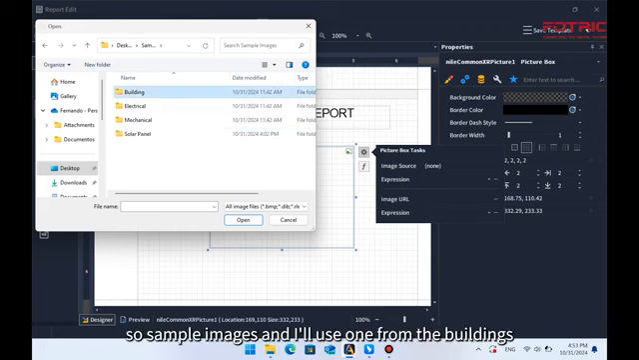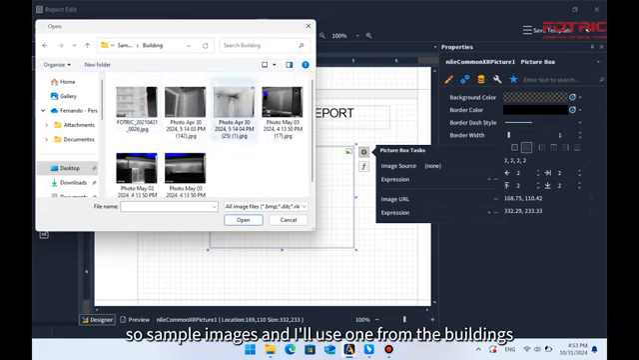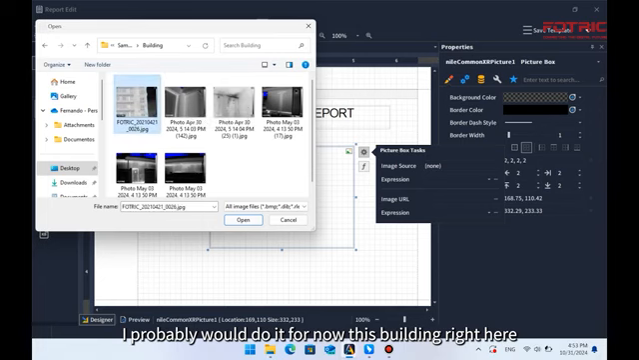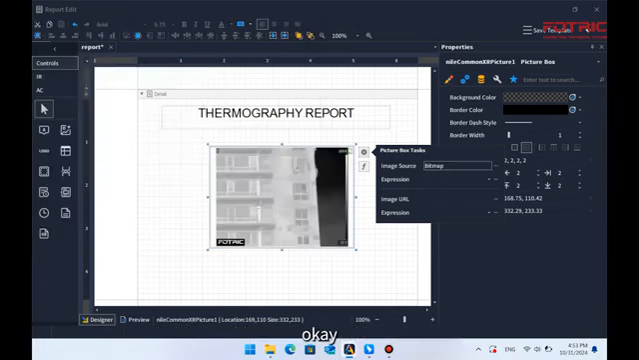So sample images, and I'll use one from the buildings. That probably will do it for now. This building right here. Okay.